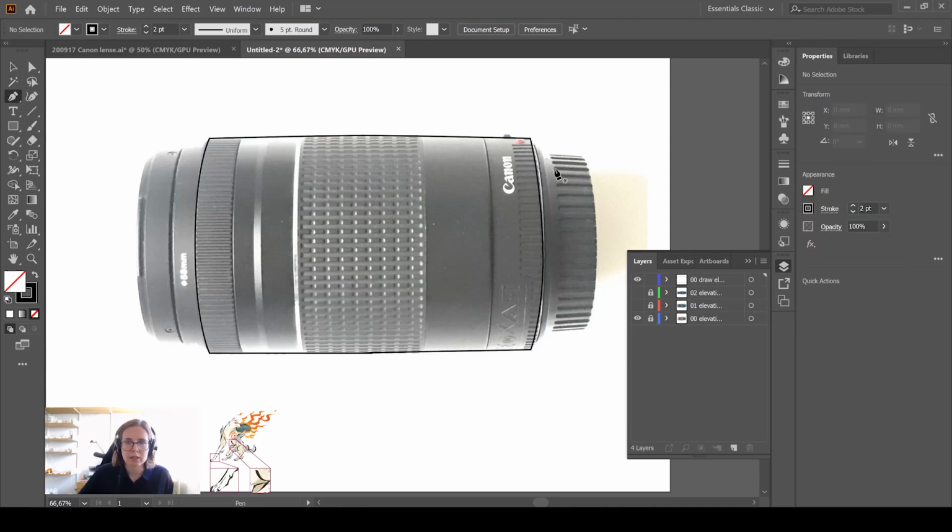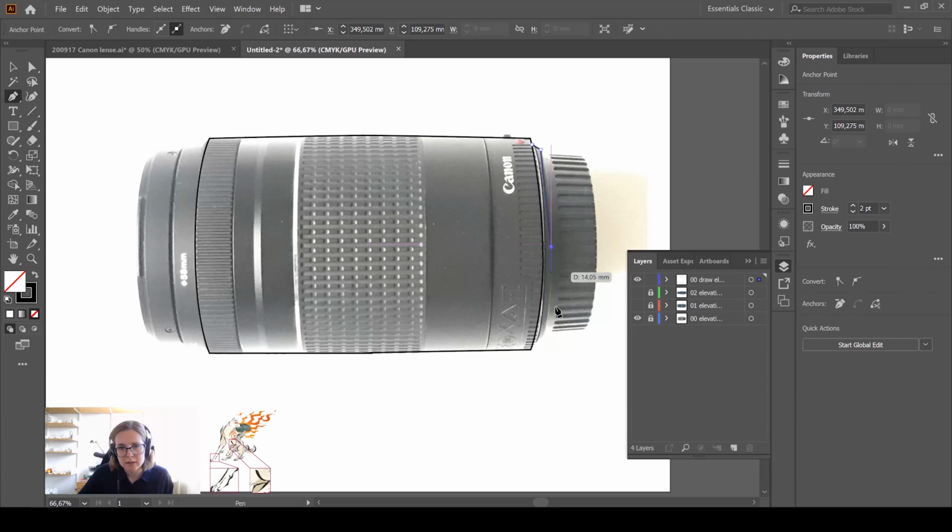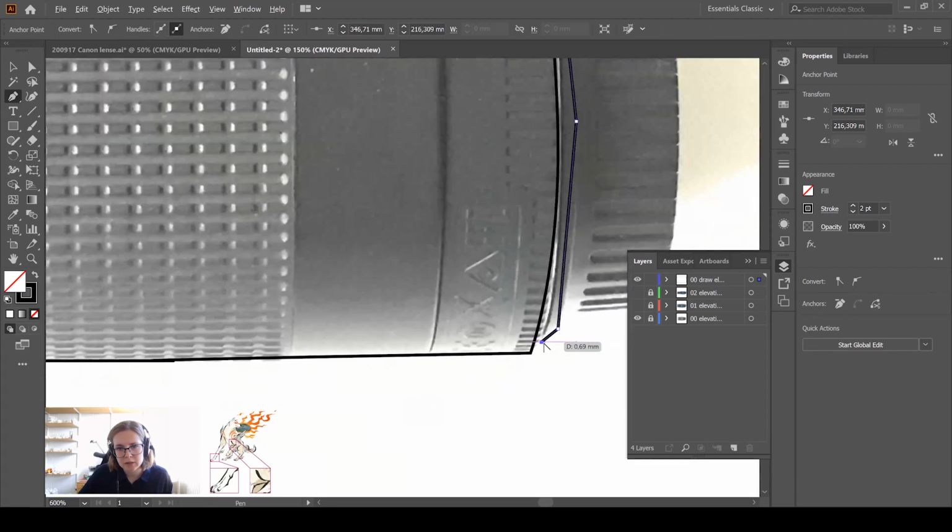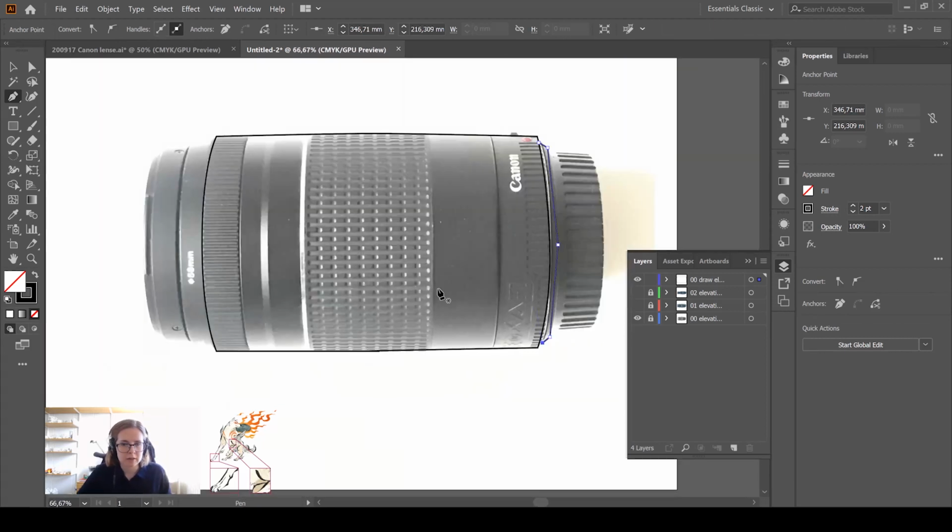I would like to capture this little end here. Click, click, click. Zooming in. Click. And then I can press escape to finish the tool if I want to.